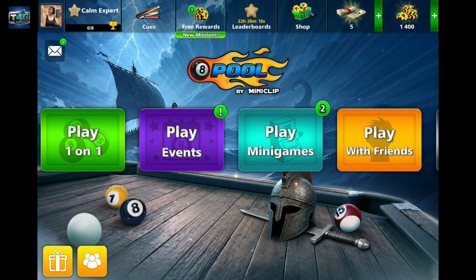If you're playing 8-ball pool and want to log out of your account, first of all, open the 8-ball pool app on your device. Once you're inside this main home page, go to the upper left corner and tap on your profile picture.